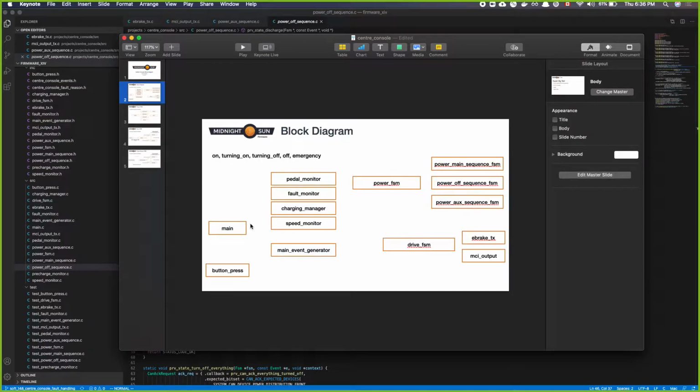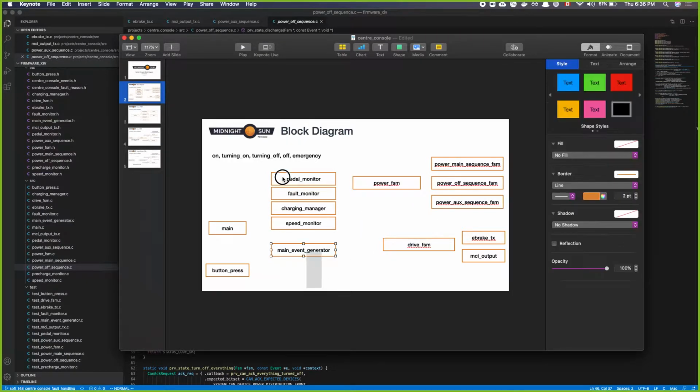So basically what happens is that when you want to turn on the car, for example, there are certain conditions that have to be met for you to be able to power on the car. And all of those basically go here.